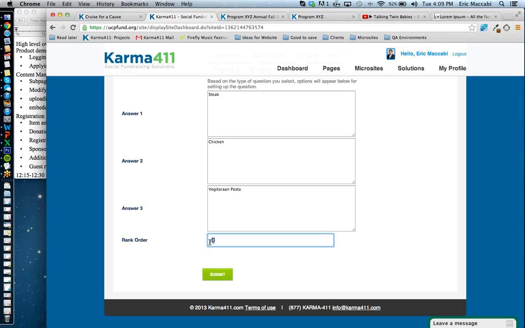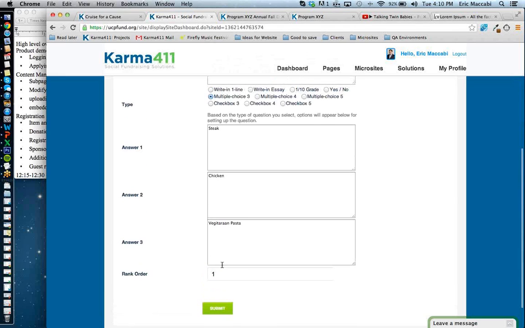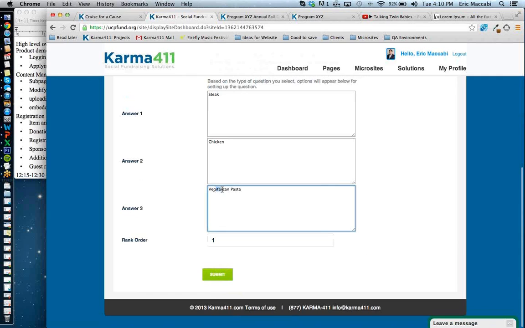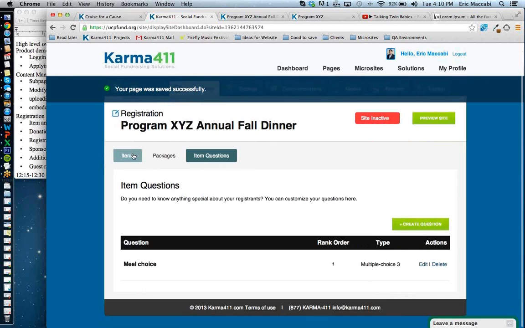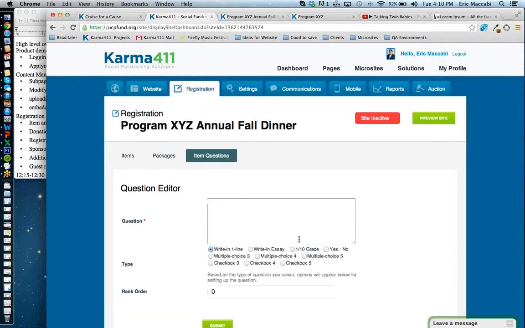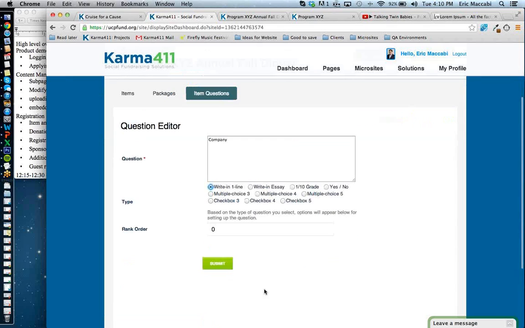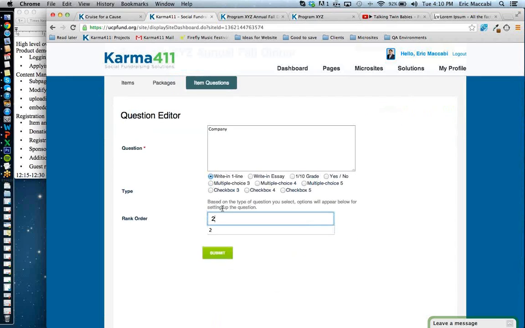Rank order is also just for placement. If I want it to be the first or second question, I can play with the rank order. If I don't select any rank orders, it'll by default set it up in the order that I created these questions. This bothers me a little bit, but I'm going to submit it, and now I have created this question. Let's add one more question just for fun: company. So if I want to know what company the people are coming in from, in this case I want it to be a one-line answer.